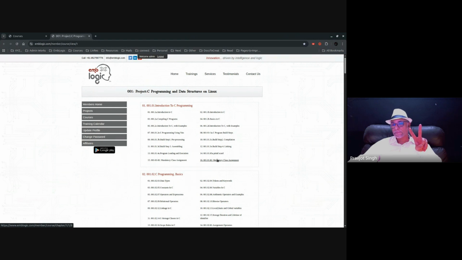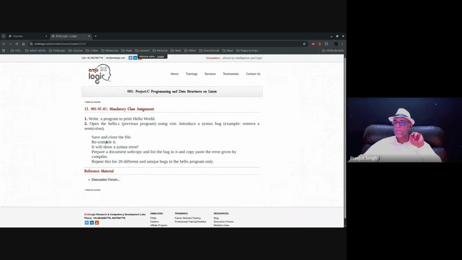There are 2 assignments. Look at the first one. Write a program to print hello world, you can do it. Easy. Look at the second one. Open that C program. First, you write a C program and compile it. It will give you a.out or whatever other name, hello, and you can compile it. That's done.